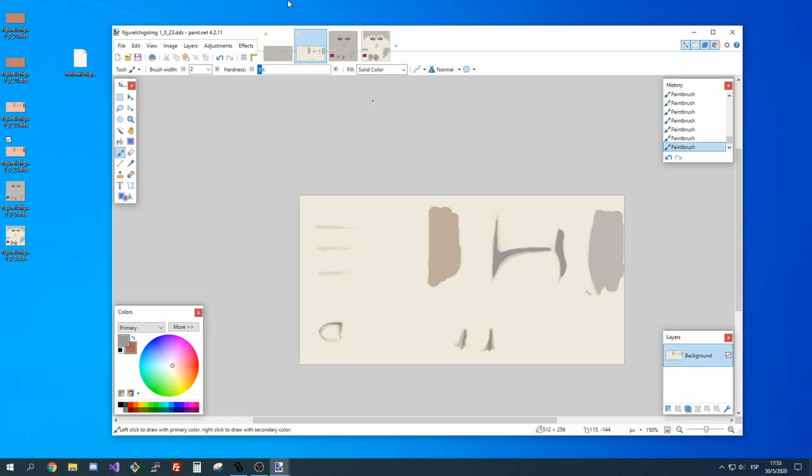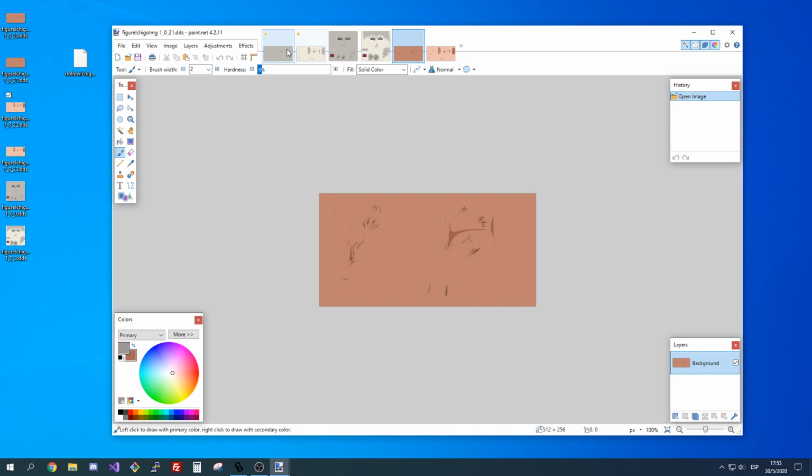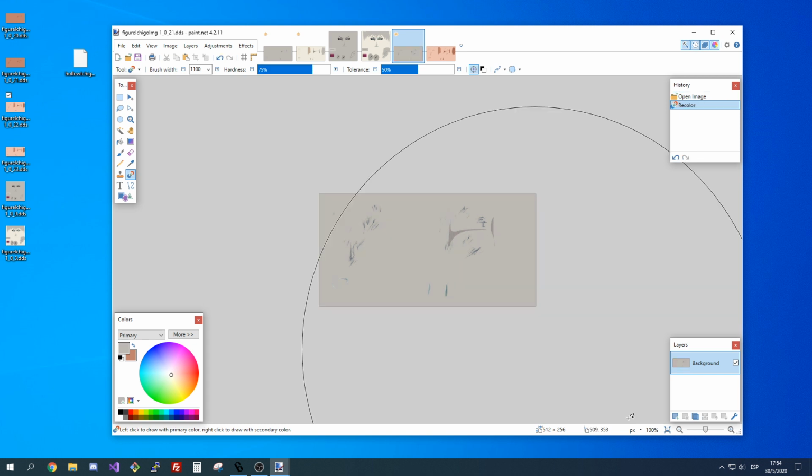So now we're going to look at the other two. And yeah, this might be a little difficult. So here we're just going to do the same thing we did before. We're going to recolor it. Oh, whoops. The hardness is set pretty low. There we go. So that looks pretty good.